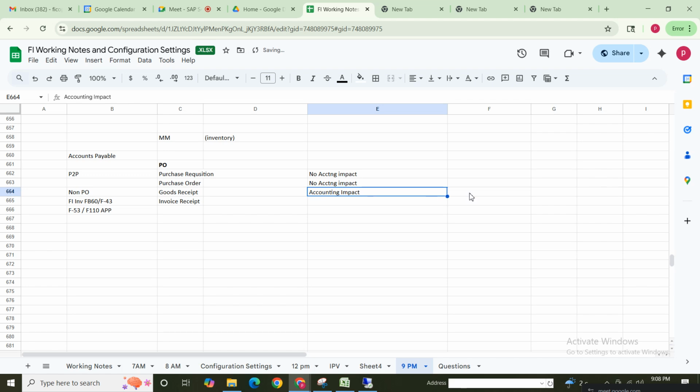So what will be your accounting entry? Can anyone tell me? If you are receiving materials from the vendor, what will it be? Purchases? Okay, somewhat correct. Inventory debit, and GRIR account. In SAP, we have one concept called the GRIR account. I will tell you why we use the GRIR account. So this is at the time of goods receipt.